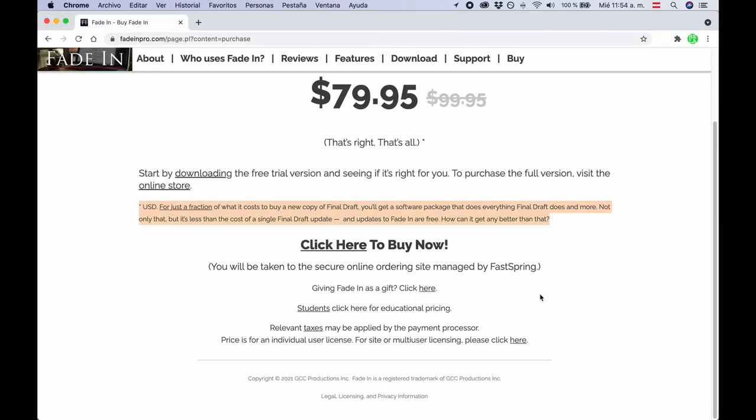For just a fraction of what it costs to buy a new copy of Final Draft, you'll get a software package that does everything Final Draft does and more. Not only that, but it's less than the cost of a single Final Draft update. And updates to Fade In are free. How can it get any better than that? So, let's see if that's true.